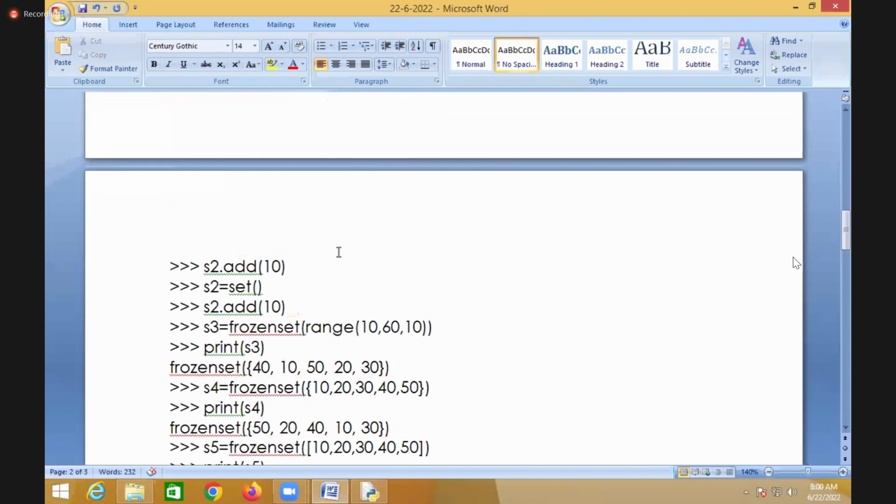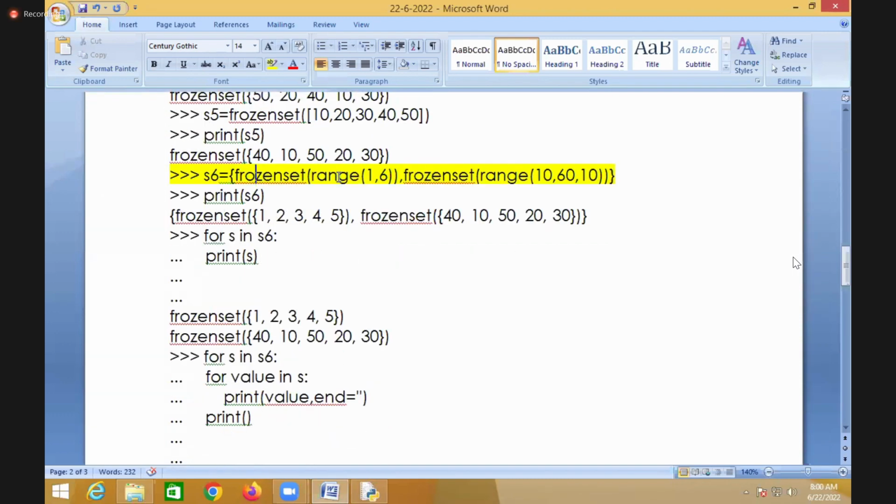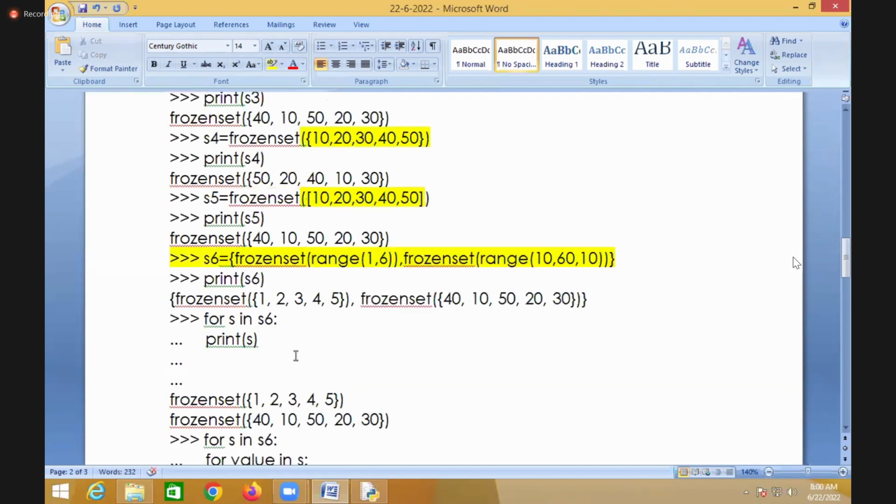But apart from that, there are no other things which you can do by using frozen set, right? So you are creating a frozen set using range. But you can create a frozen set by using different iterables. You can create a frozen set using a set, using a range, and using a list. But frozen set is immutable.